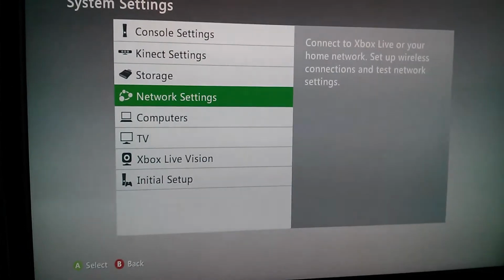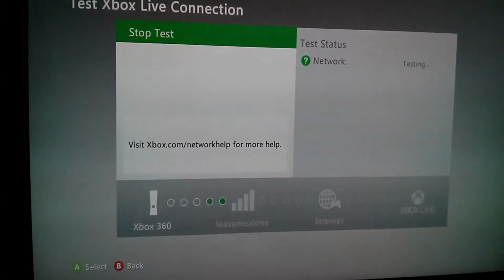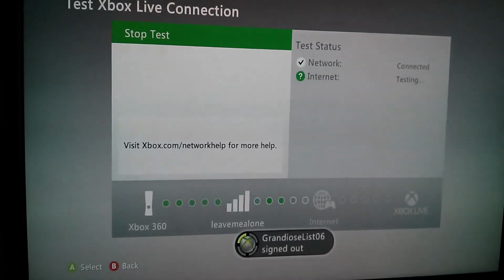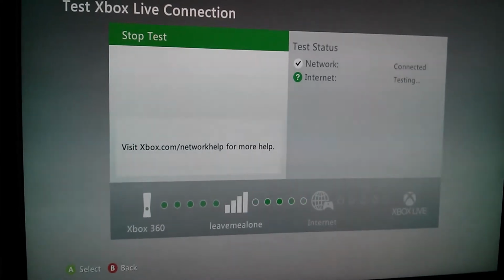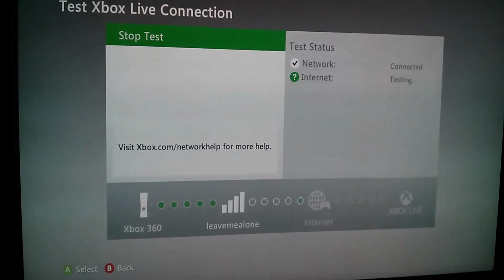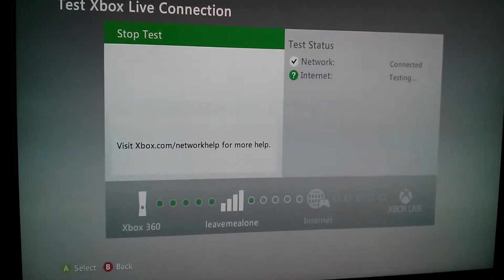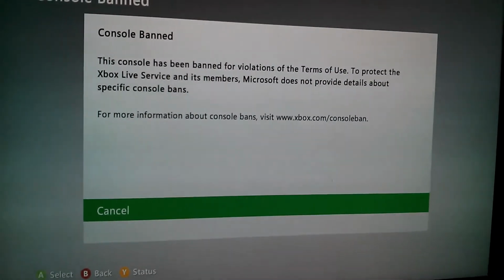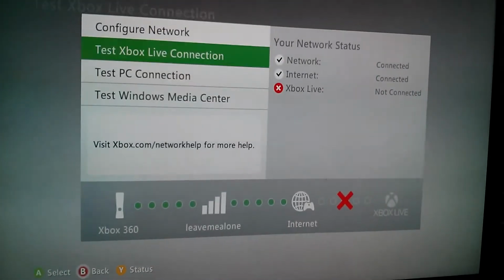We're going to go into the network settings and do a network connection test just to prove to you that the console is banned. So, console banned for violations of the terms of use to protect Xbox Live, da da da da da. Long story short, you're banned.